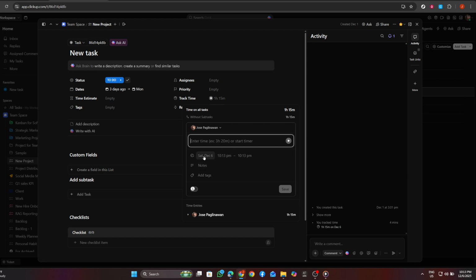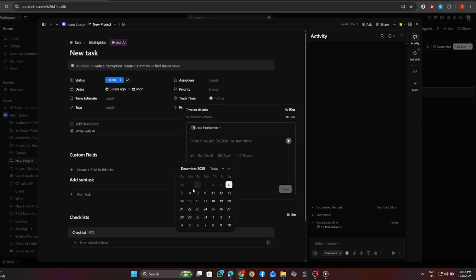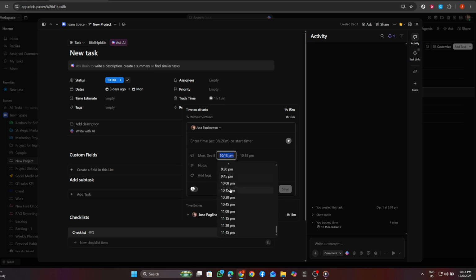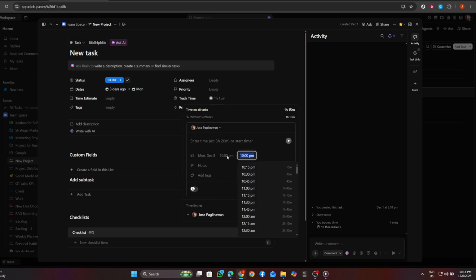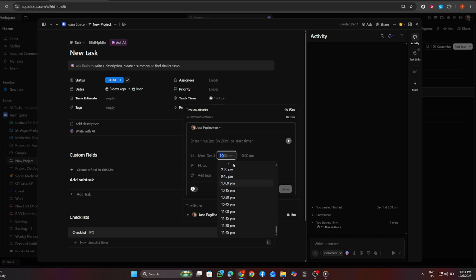First, set the date, the day you actually did the work. Then set the from and until fields to match your start and end times. Take a moment to double check AM and PM and make sure your time zone is correct for accurate totals. Manual entry is perfect when you forget to start the timer or you're logging a block of work from earlier in the day.